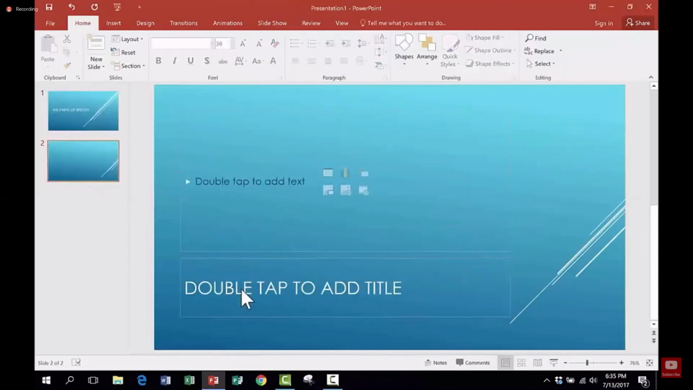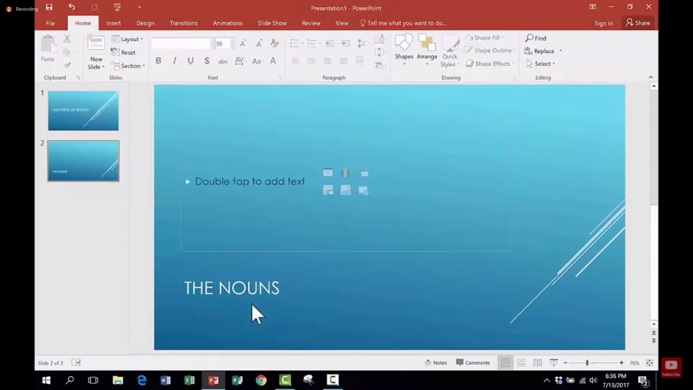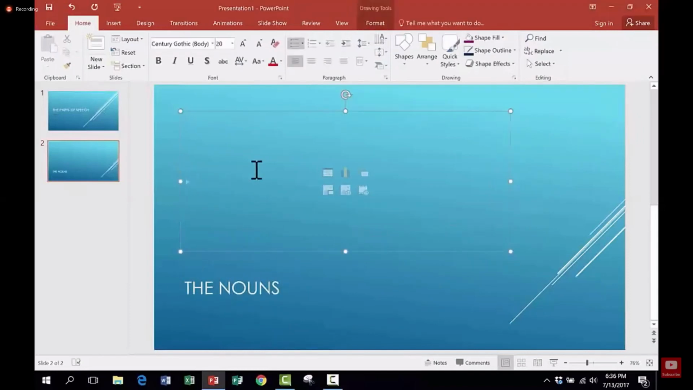Okay, so I will click to add my title. And you know what? I'm noticing this is kind of a funny layout. I was not expecting this, but the title is at the bottom of the screen. Okay, so let's say I want to focus on nouns. I can just type the nouns and my title is at the bottom.